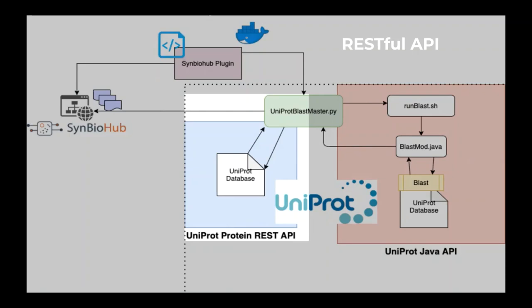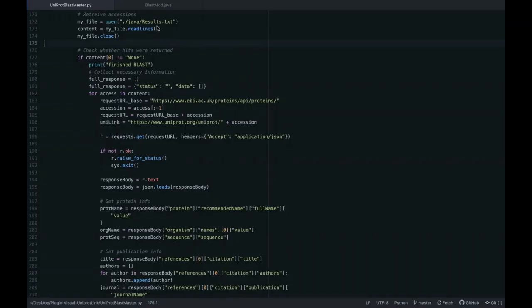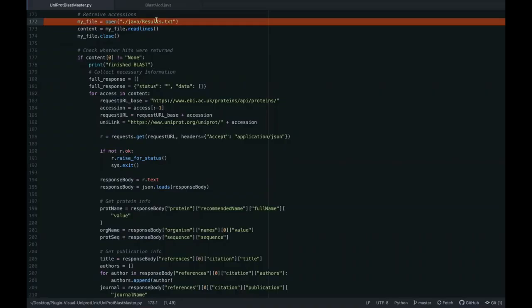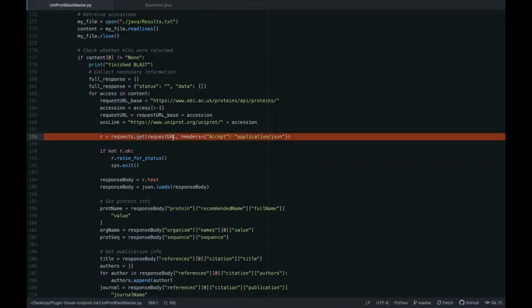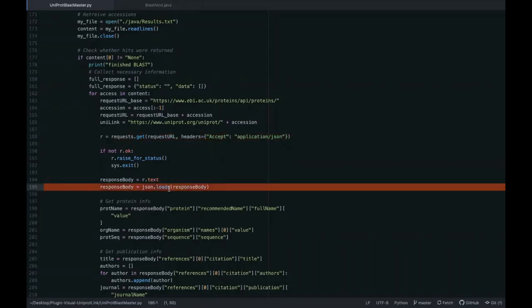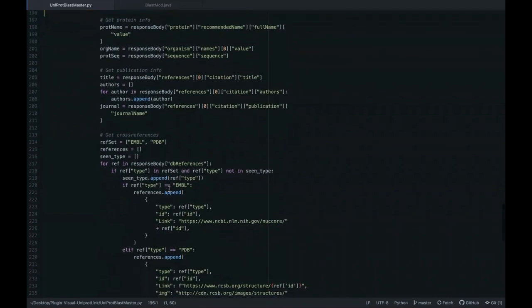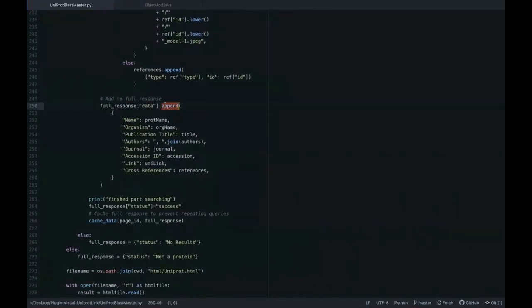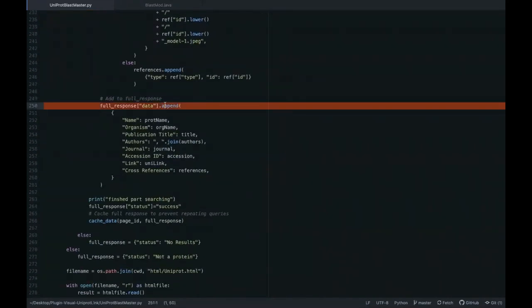We will now discuss the RESTful API. After the accessions are retrieved by the Python file, they are individually submitted to the Protein REST API. A JSON object is returned, and the desired information is parsed into a new JSON object for submission to the HTML page.